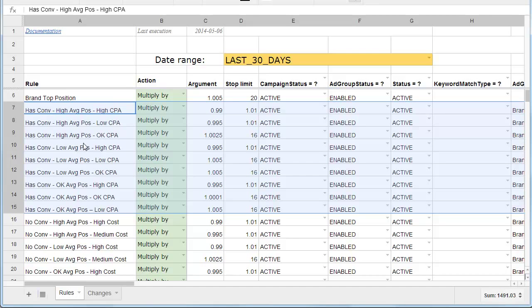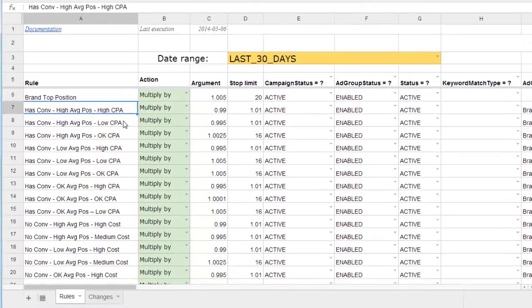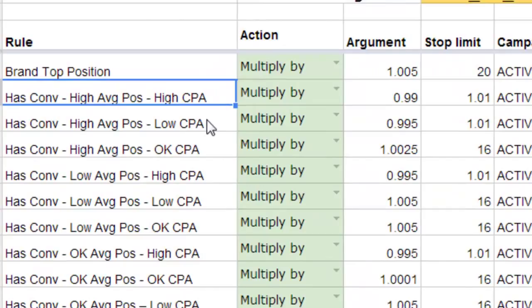So you can see I have highlighted just keywords that have converted, right? These are just rules to manage keywords that have converted. And I'm also then looking at what is its CPA. CPA is cost per acquisition or cost per conversion, whatever you want to call it. And then from there, I'm also looking at what position it's in.